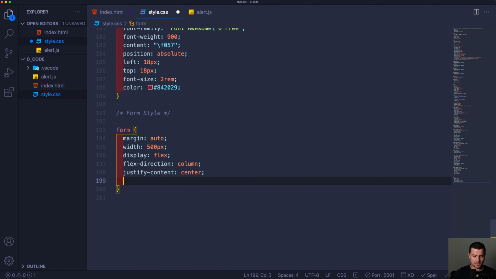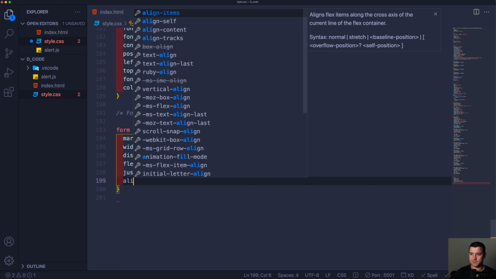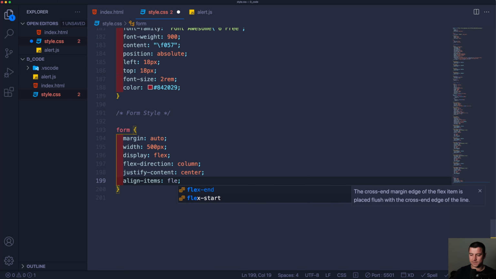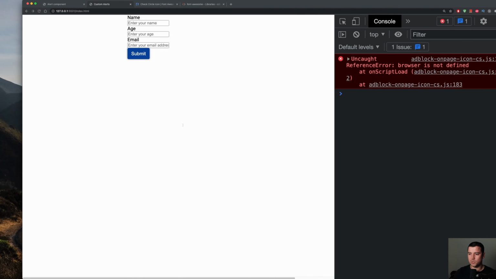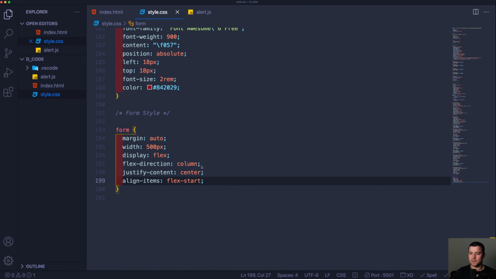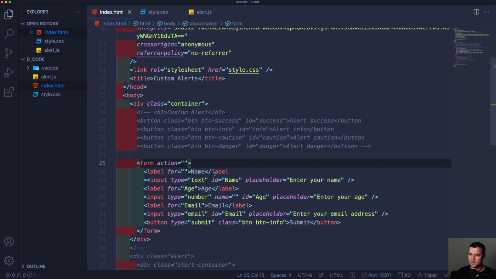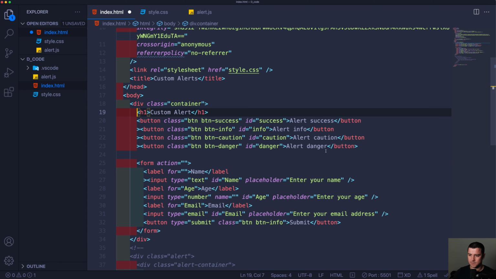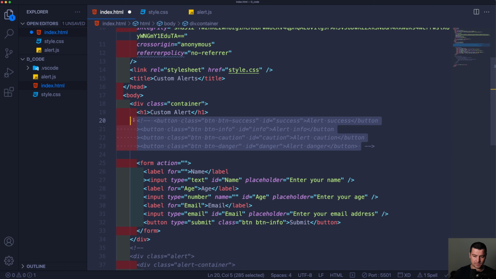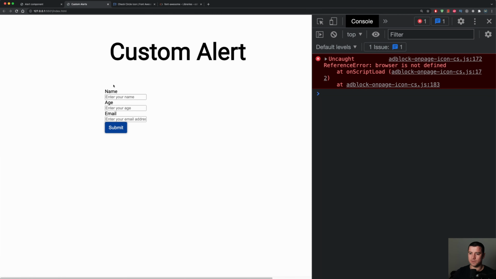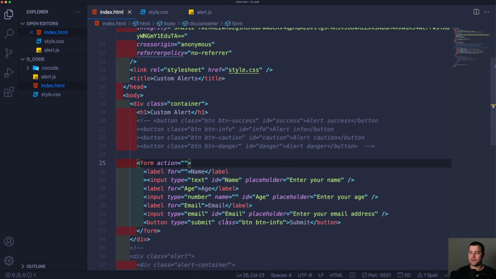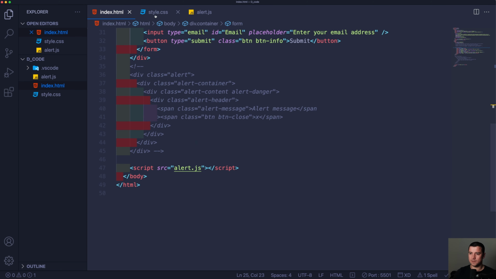Let's move down and also align the items to flex-start, so everything is going to be pushed to the left side. Now you can see this is a bit small, and why is our h1 commented out? I don't want this. No, I did this, only the buttons. Okay, there we go, there's a form. Now let's go back to CSS.